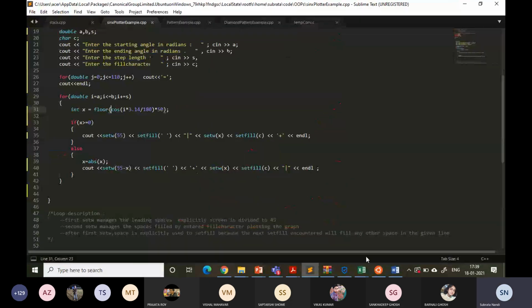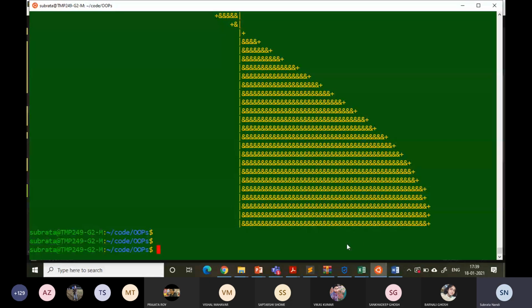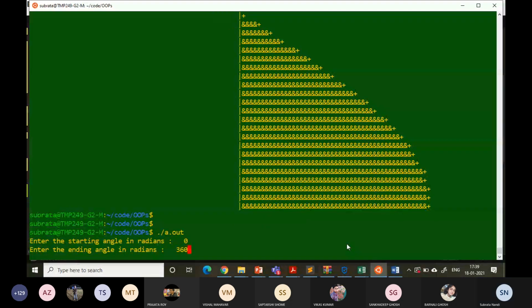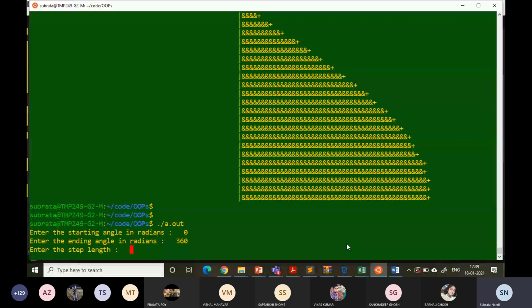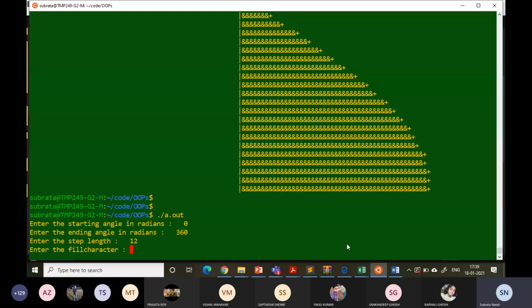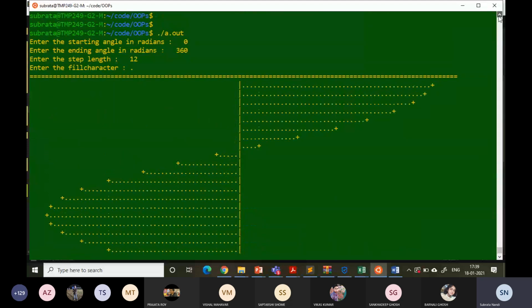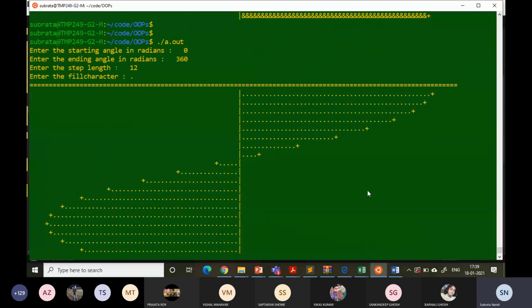So this is the code, and we have already found how it was working. So it is 0, 360. And if I reduce the step size, say 12, it will be very short. And then if it is say dot, you see these are dots. It has got very few number of lines in between, and this is still a cosine plot.